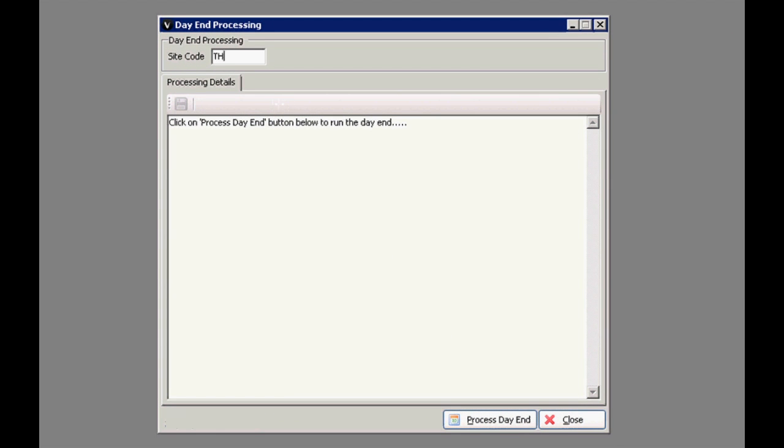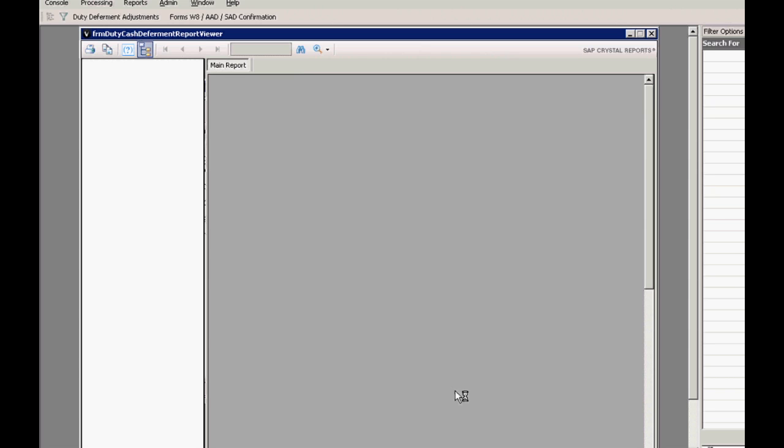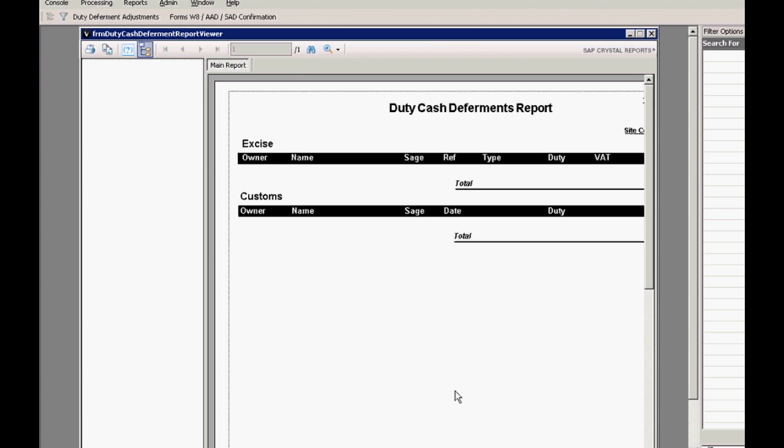So all you have to do is enter your site code and then hit Process Day End. This will now combine all the data from all your customers and group together all their transactions from the day into a single transaction per customer. And this will bring all the info up in a full report, as you'll see here.